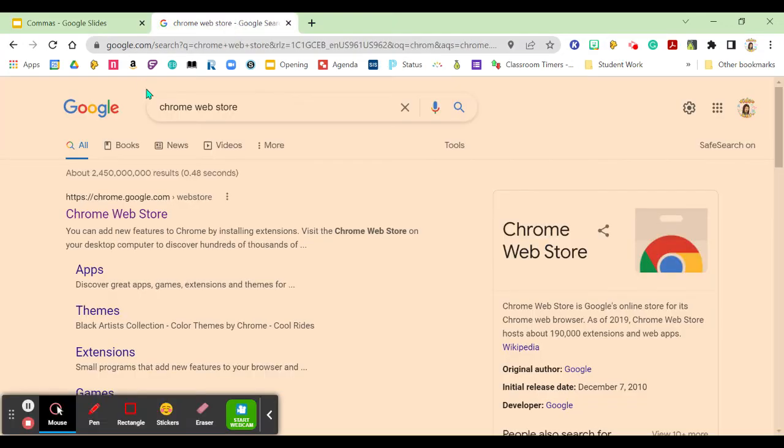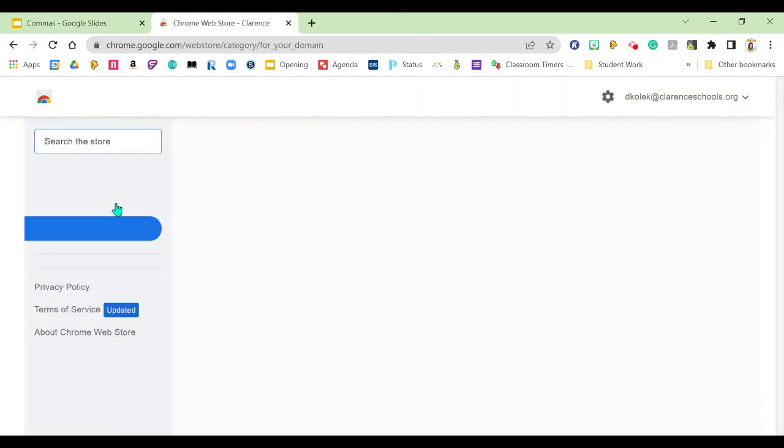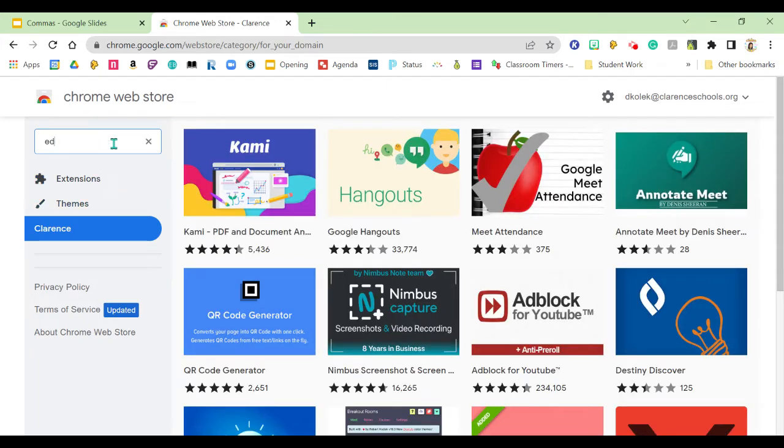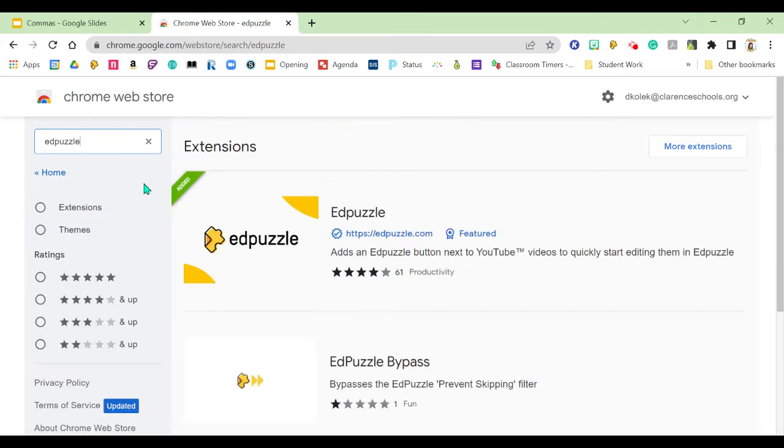You'll do that by going to the Chrome Web Store and typing in EdPuzzle in the search. Mine is already added, but for you, it will say add to Chrome, and then it will ask you for some permissions. Once it's there, if you want it to stay pinned over here, you go to this little puzzle piece and hit the pin so that it's always there and accessible to you.